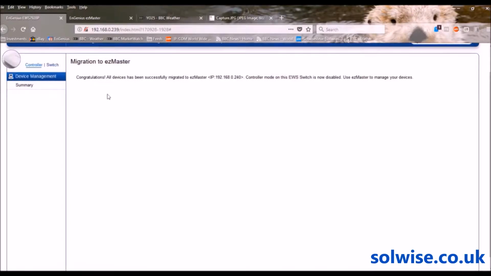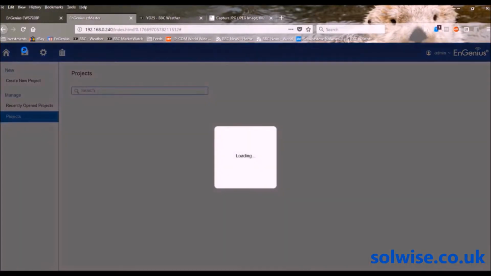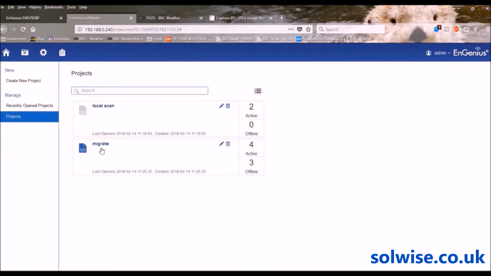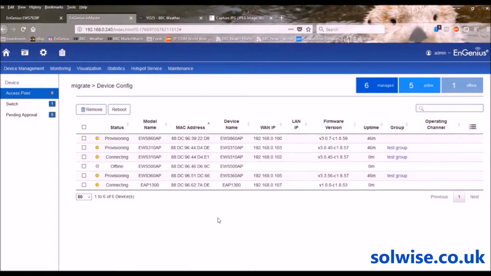And it's just saying right now management of the controller has actually been disabled, because it's now all being done by the ezMaster. So let's go to the ezMaster and let's go to projects, and look, there we have it. We have a new project. So let's click on that project called Migrate, and now it's just going through a process of bringing in that equipment, those access points, and the controller.